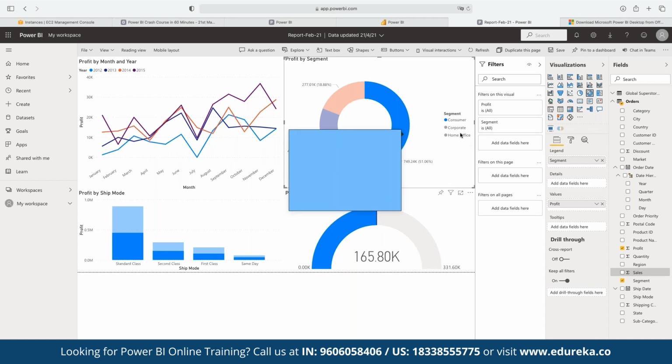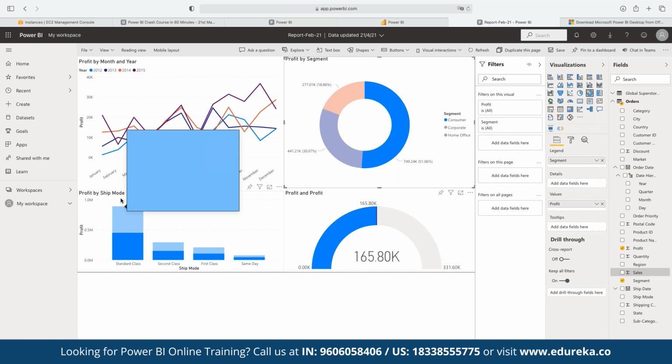For example, suppose currently we are looking for the consumer segment. Here we have profit by month and year. Whenever we choose consumer, the profit by month and year is going to be focused on the consumer segment only. That means right now we are looking at the graph only for the consumer segment in terms of profit by month and year. Same way for profit by shipment mode, we are looking at data pointers only for the consumer segment. We are looking at profit based on the category that we have chosen here.